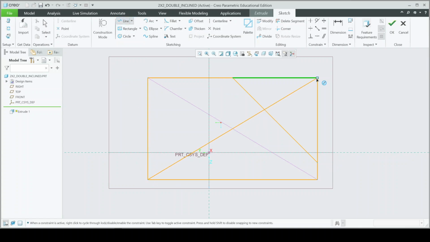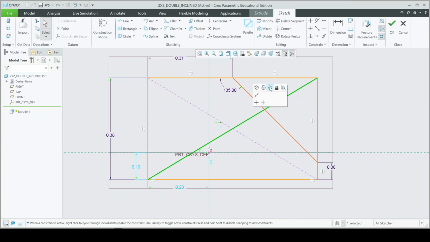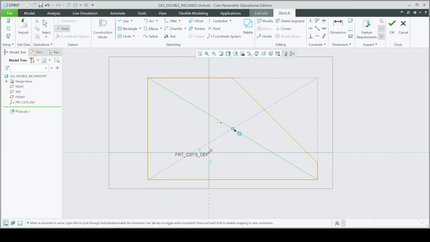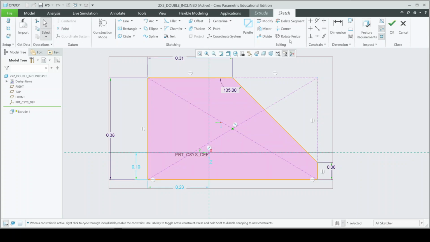So if I do a line chain like this, and then turn this into a construction line, and I can even turn these into construction lines as well, and we get our sketch back. So all of that is to give us this point right here, which is going to be the center. Okay, and then I can even put a point right there, just like that.